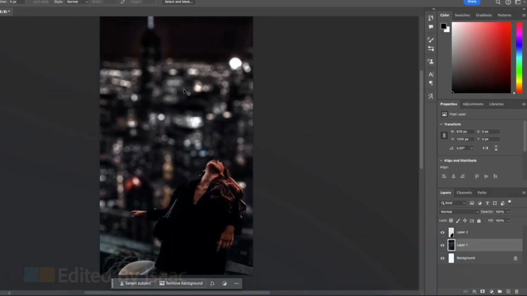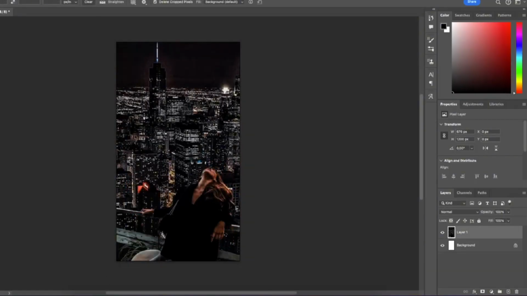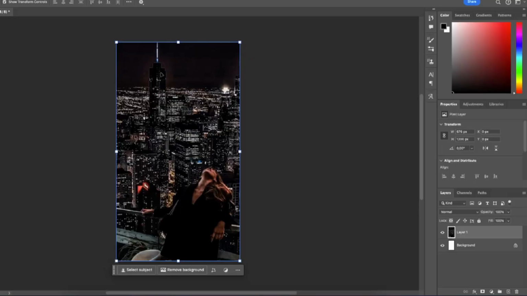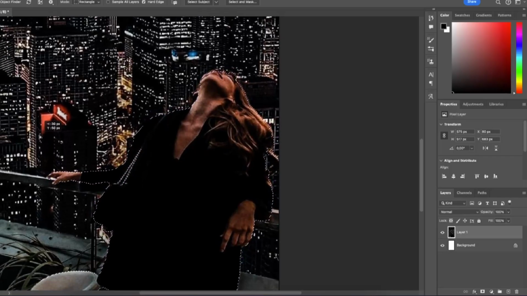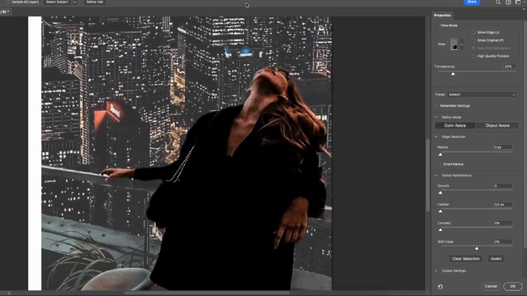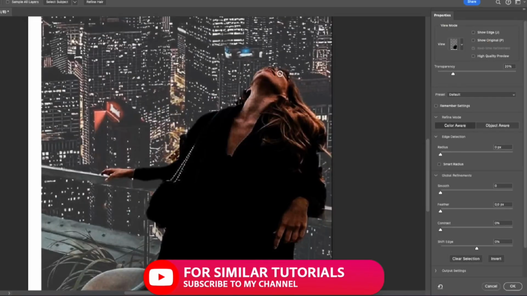In this video, I'm going to show you how to make a bokeh effect. Let's get started. When you import the picture you want to add the effect on, select the layer, select the object selection tool, and select your subject. When you've done that, go to select and mask. Here, you can fix your selection.